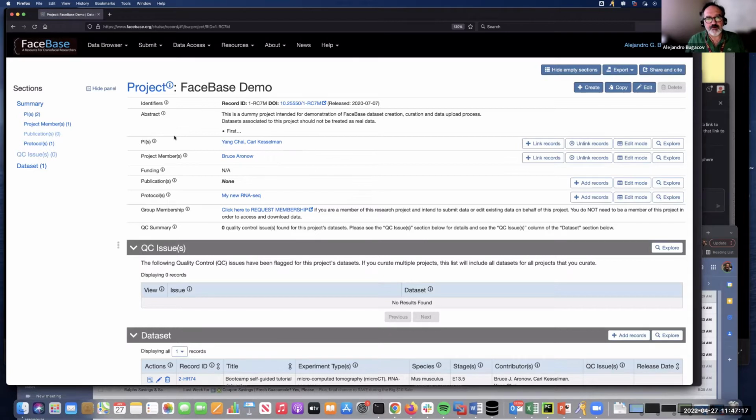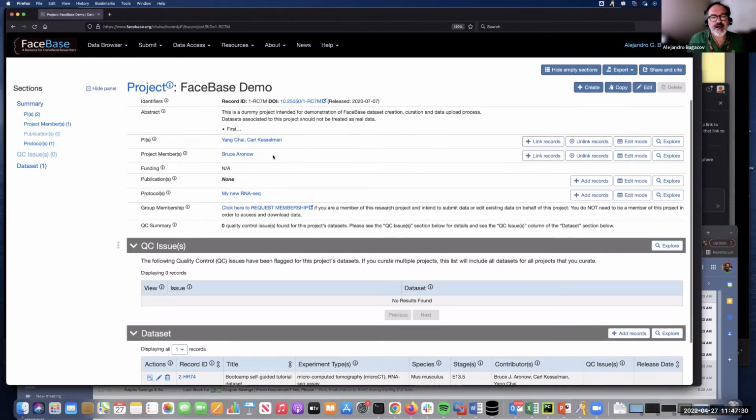So here I will see all the information about my project, basically an abstract of your research, the PIs. Let's say here I listed Yang Chai and Carl Kesselman, other project members. You can add additional people from your group in there. And all these things, once you are logged in here, you can actually edit them yourself. So we will create sort of like an initial skeleton, but then you can go and do any changes you want.